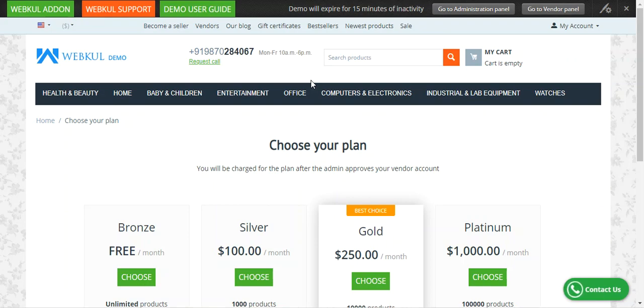So in today's video tutorial, I'll be taking you through the workflow of this add-on at the storefront, where I'll be showing you how a seller can sign a contract for a particular plan. Then I'll be showing you the initial configuration settings, and lastly I'll be showing you how to set up the contract for the different plans from the admin backend panel.